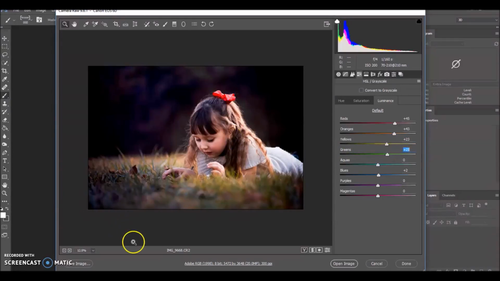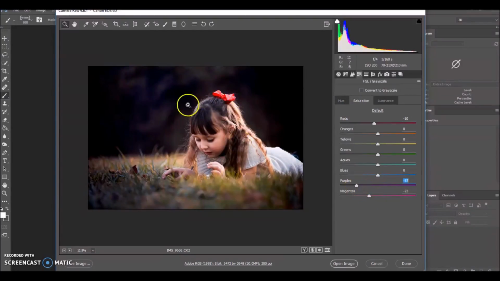I'm really liking this glow that we're getting down by her hands and the grass, because I think that that gives us something really magical to work with. I want to desaturate that red just a little bit more because of the bow up here. Desaturating the purple just a bit because of the background. I can see that there's some of that in there.